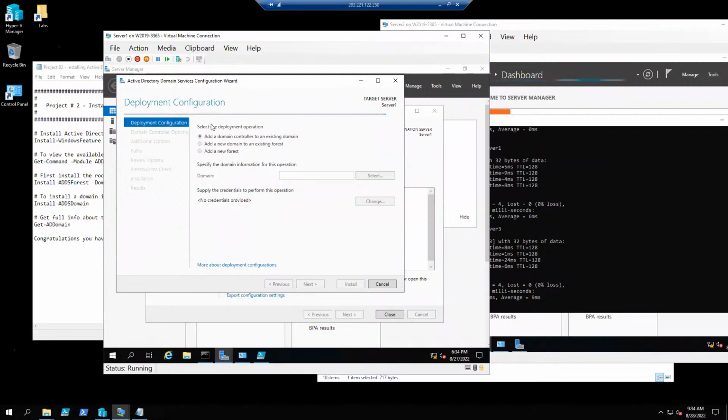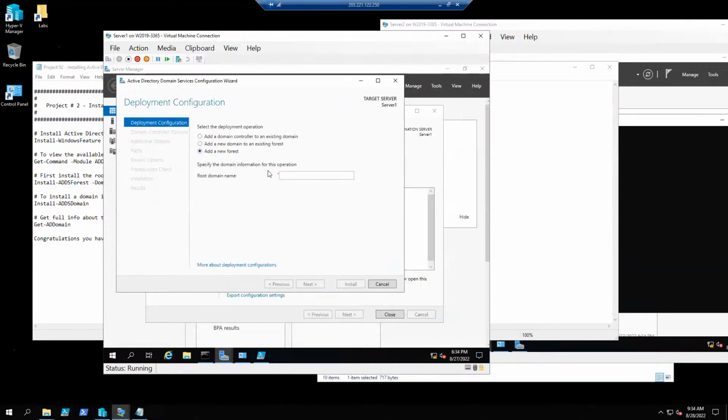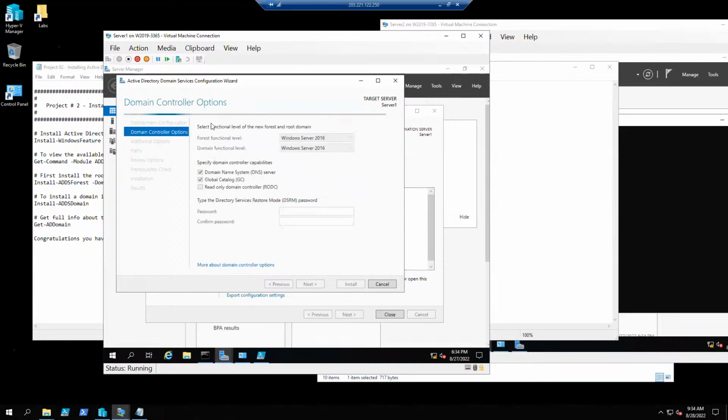Now, as I mentioned a while ago, this will be our first domain in the first forest. Hence, I will select add new forest. Now, please stick to the naming convention Nexus Local, because all throughout the lesson, we will be using Nexus Local. Okay? And then it will do validation. It will check every requirement if the requirement has been met.